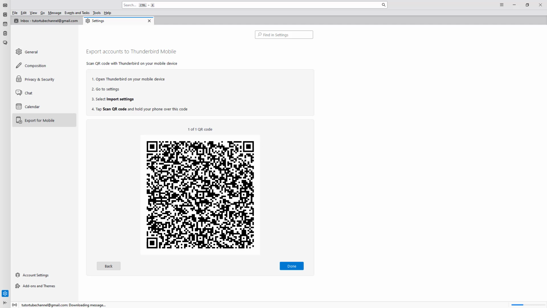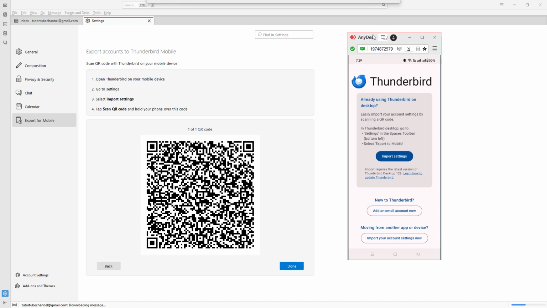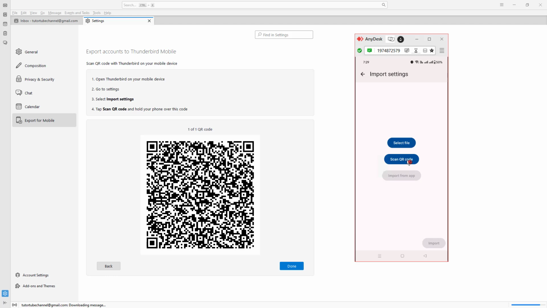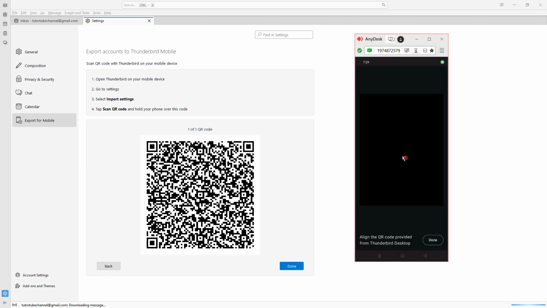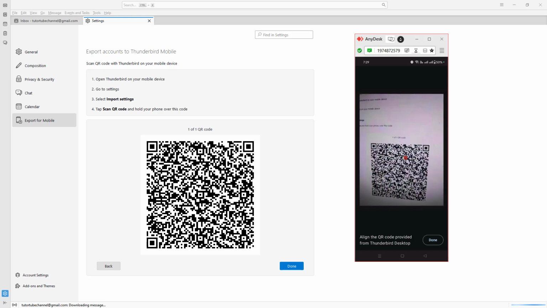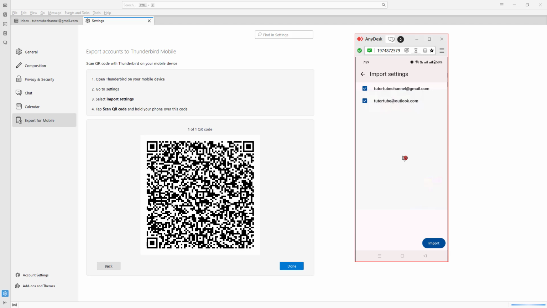So now on your mobile app, what you can simply do is go over here and then go to Import Your Account Settings right here. Once you do that, you can scan the QR code just like this, and it opens up your camera. You need to align it with the QR code, and then you can see that on the mobile you have an option right here to import the settings.